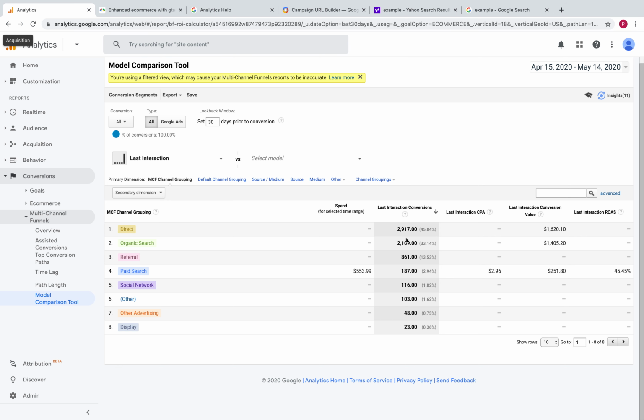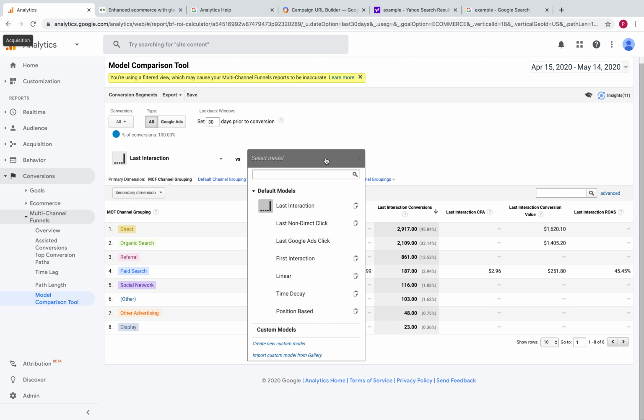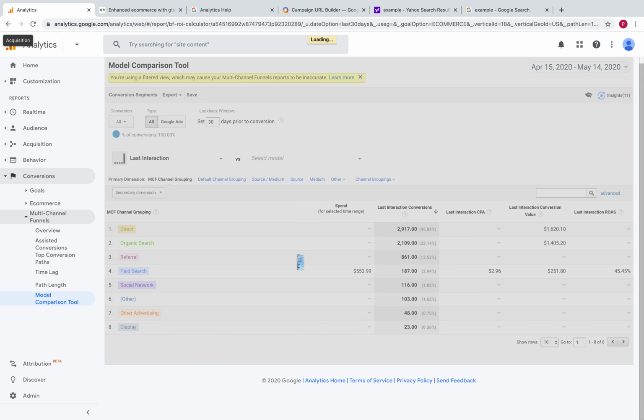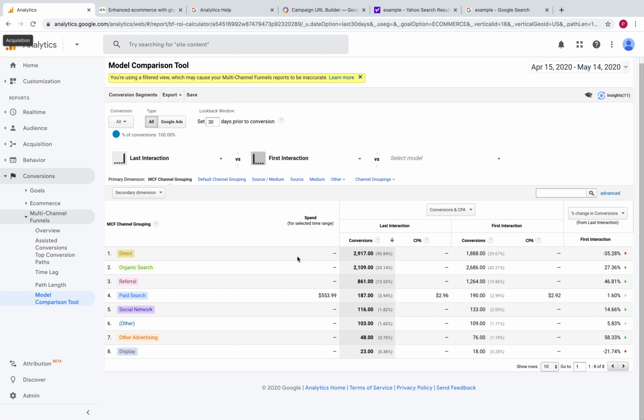But I could compare it, for example, with the first interaction, which is the channel that people come to the website from the first time. And generally what you see here is that display gets a lot more credit. It's actually strange that on this website it gets less value. And also referral gets a lot more value here. So people are hearing about my website from other websites and then they're returning to it. I have a video just discussing attribution and multi-channel funnels, and you can really go in depth there.